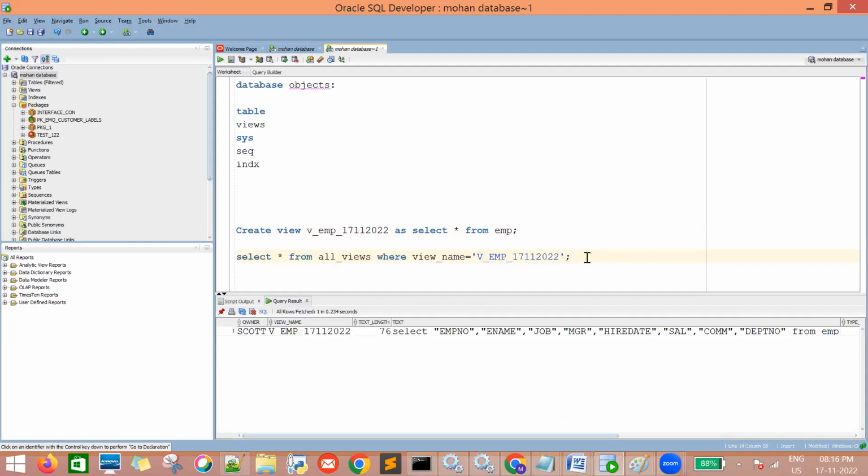Now I'm getting the result. Here, the owner who created it is Scott. This is the view name. And how many lines of code? 76 lines of text. This is the text query.